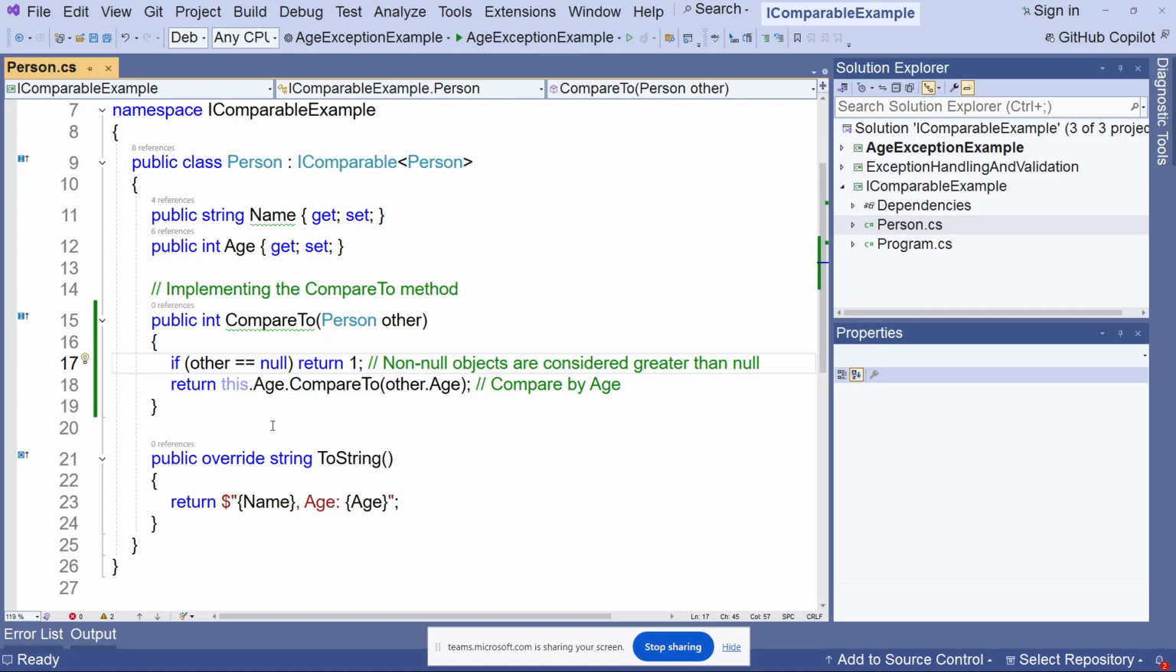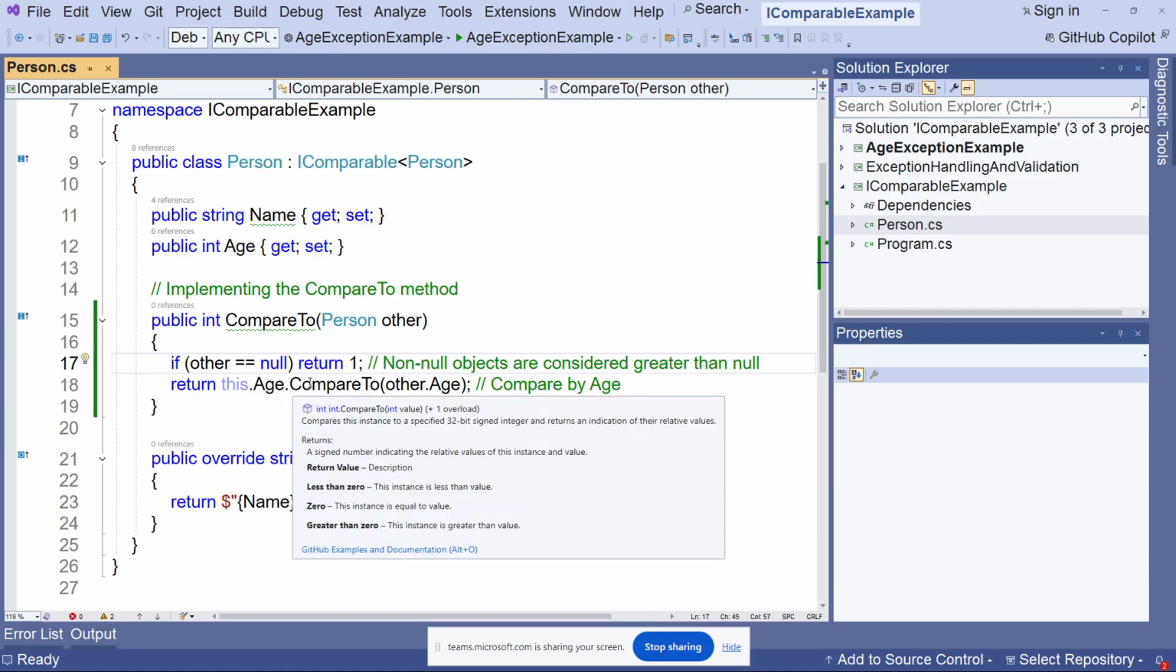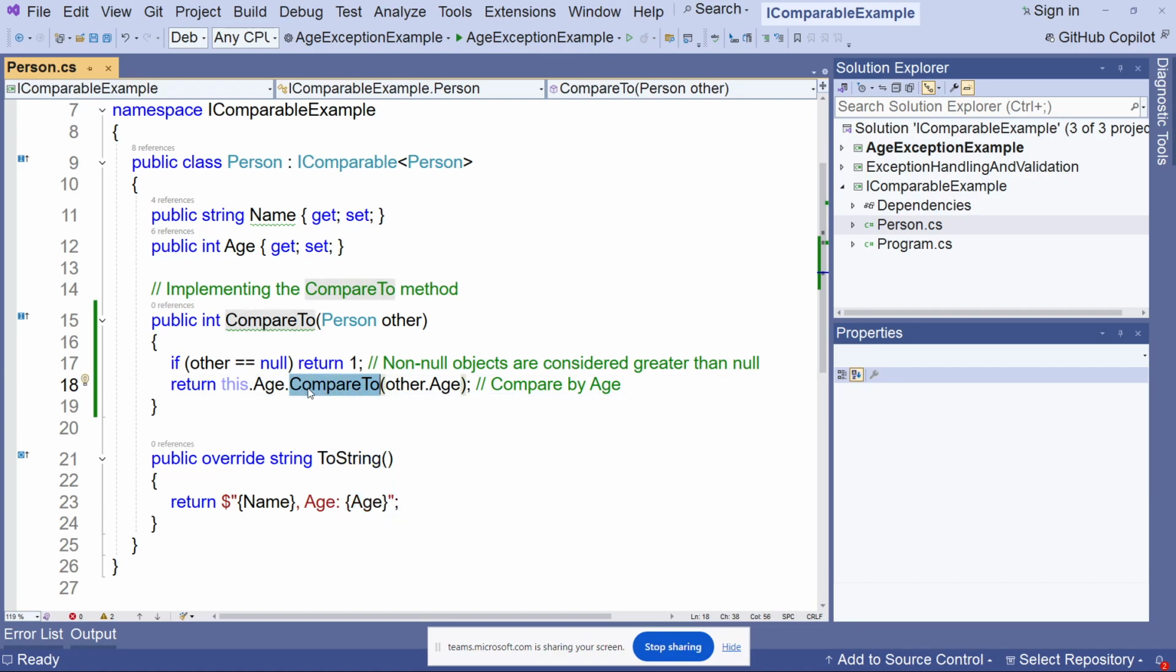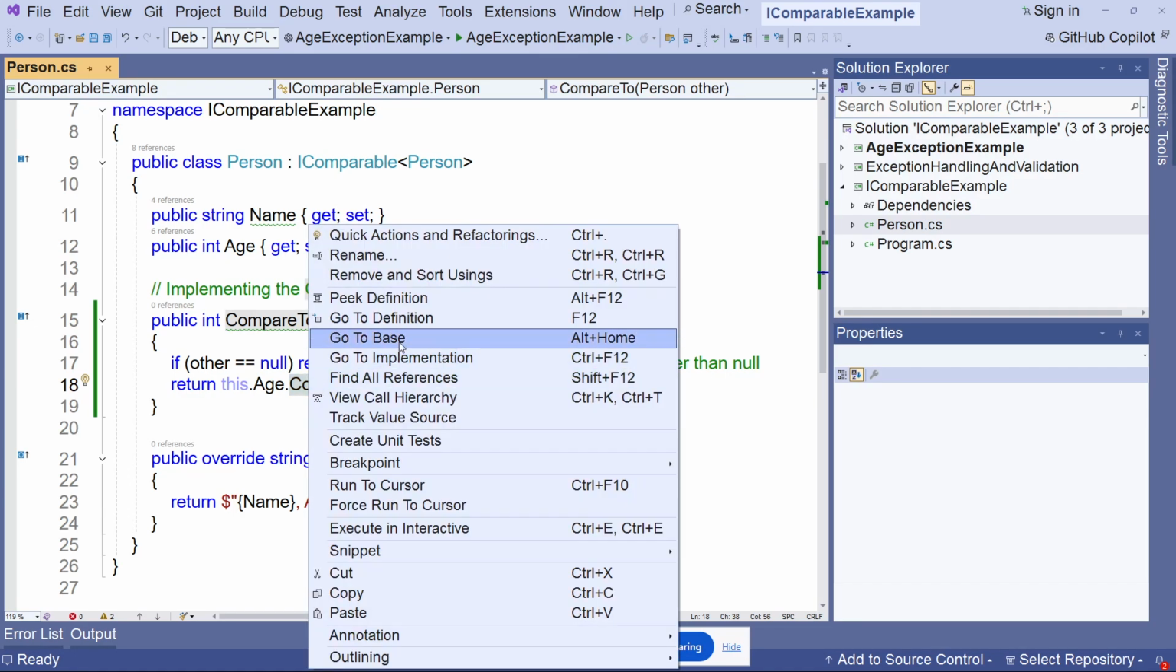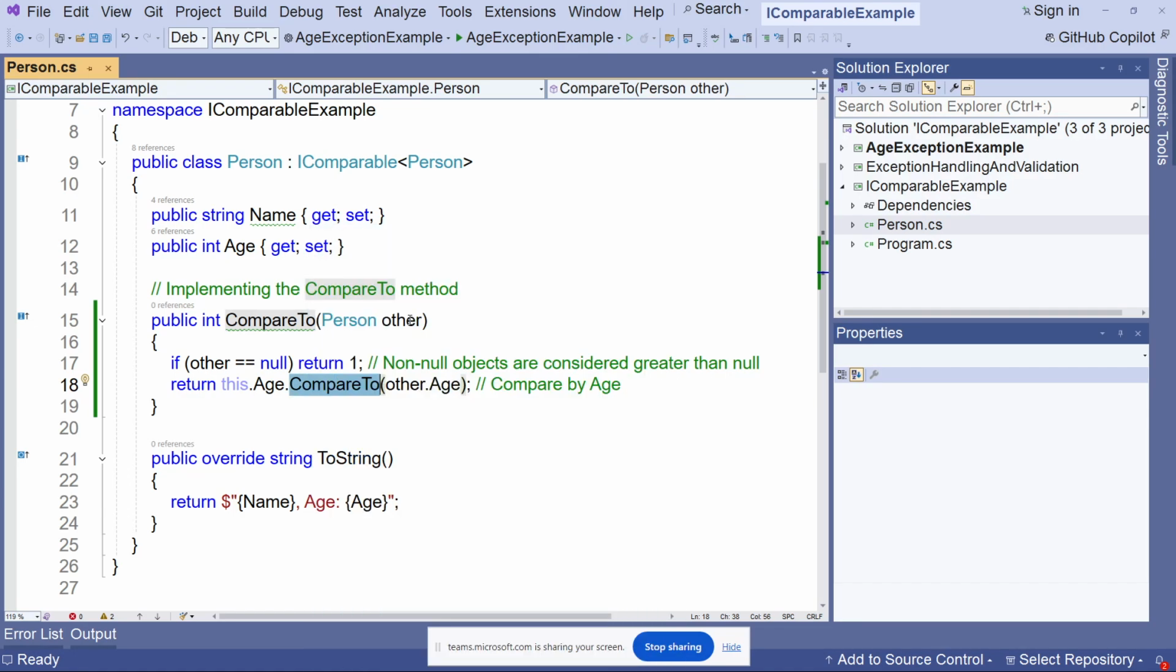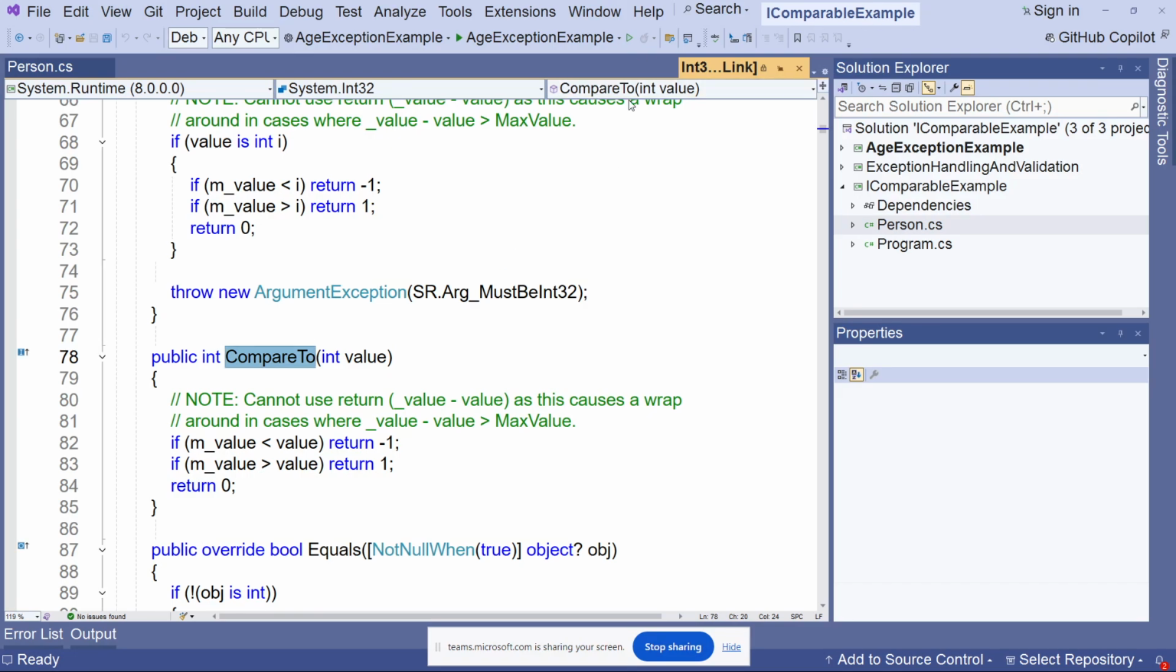So there are different things that can be returned when you do this CompareTo right here, right? And so obviously when you do this CompareTo, if you go to definition, right? This is going to go to your IComparable interface, right? This is your interface.